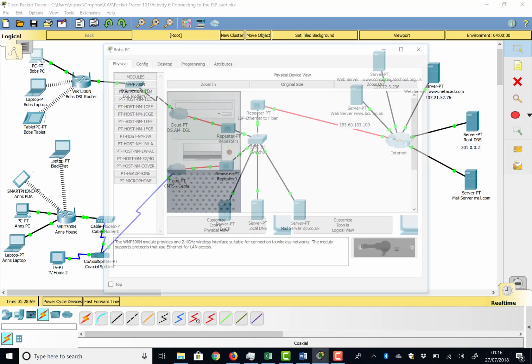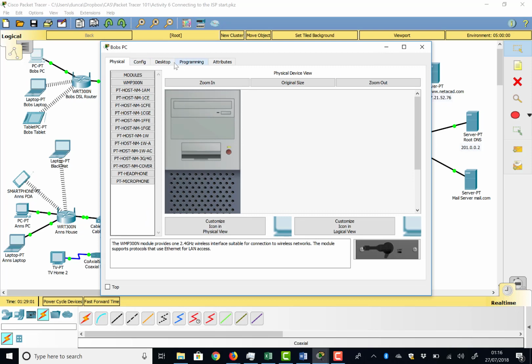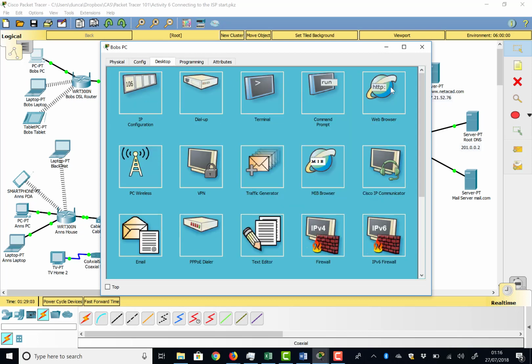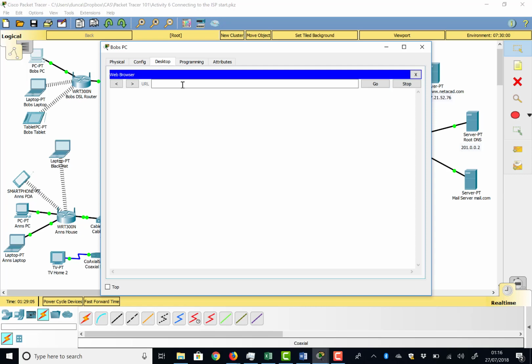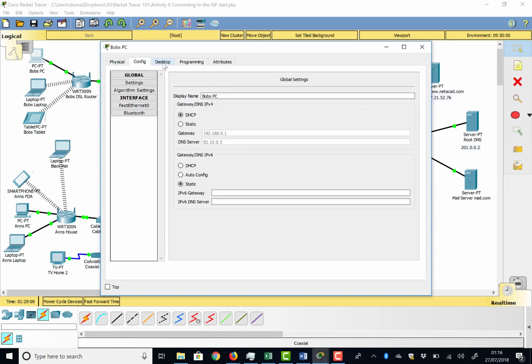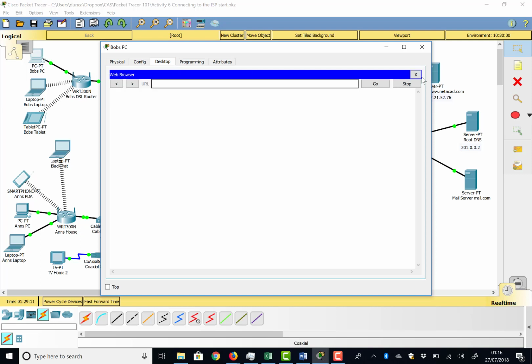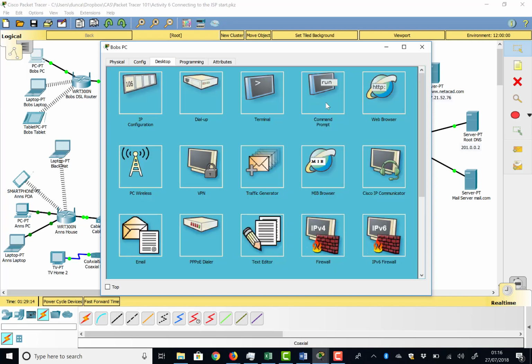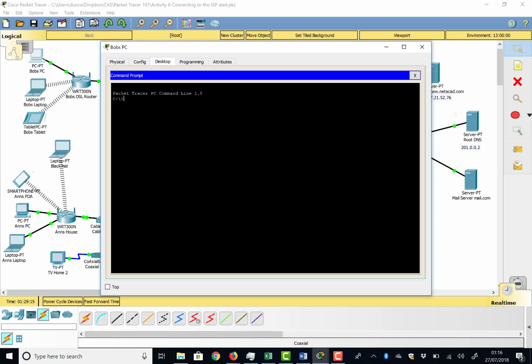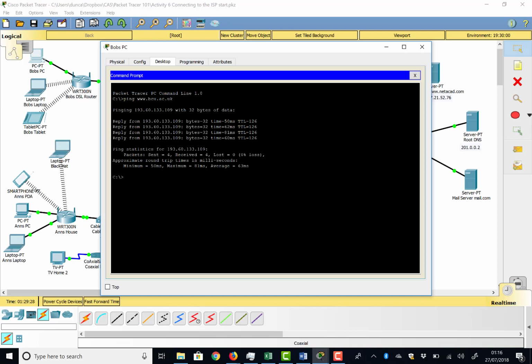We'll go from Bob's PC. In fact, we're not going to browse this time. What we're going to do is go to the desktop and close down the web browser. We're just going to do a basic ping. We're going to ping www.bcu.ac.uk. Let's just check that works. There you go, we get our replies. Brilliant. So we know that's working.